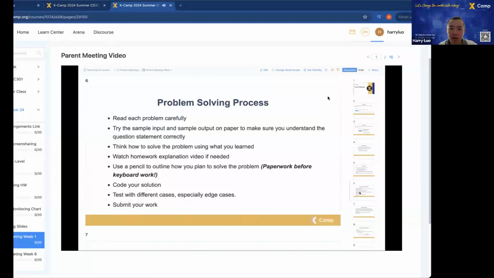Now, we have a problem-solving process, and this is what we expect our students to follow. They might choose to do so in a different way, but this is really what we recommend, which is first trying to read the problem carefully, maybe even a couple of times, trying out some sample input and output on paper to make sure you understand the question correctly and make sure you have the right idea. Then think about how to solve the problem using what you learned in class. The homework problems will always connect to what we learned in class, but maybe you just have to think back and think a little bit creatively.